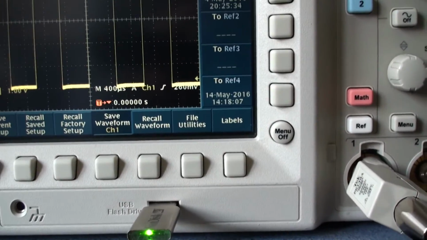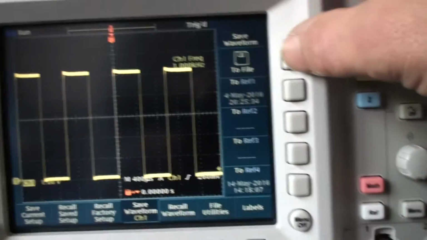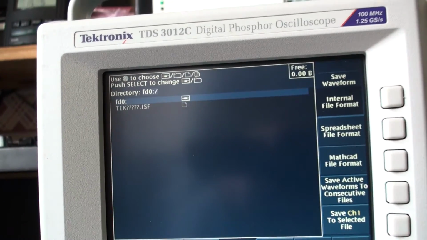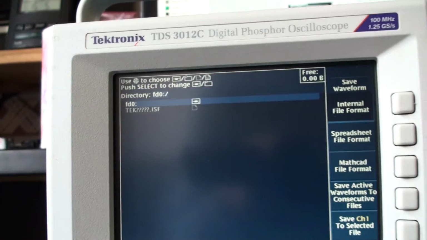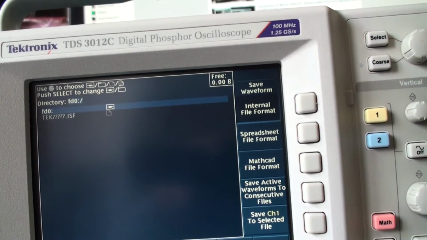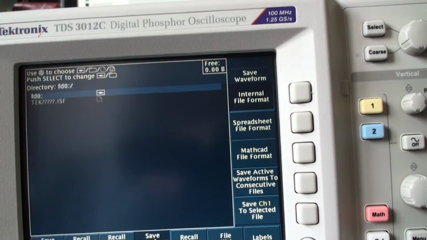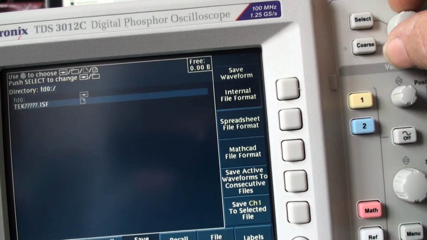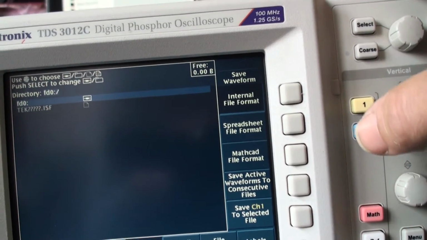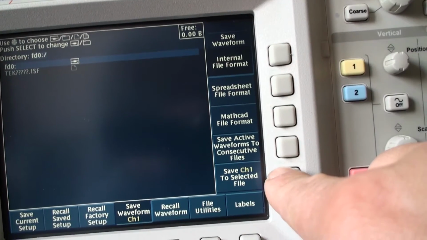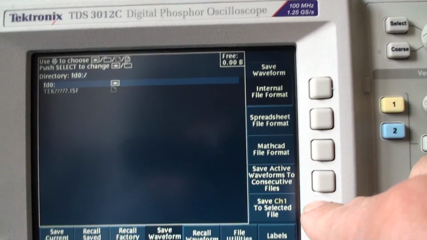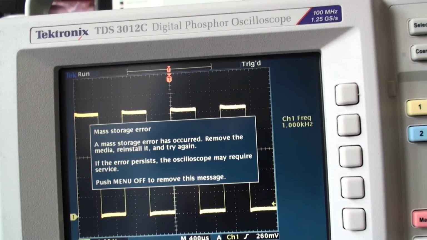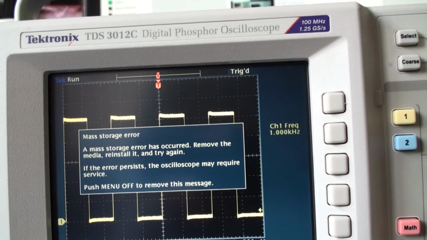So the light's on the memory card, you can assume, and so we press save to file. This is FD0. Now FD0 is floppy disk 0. So you're thinking maybe it's a legacy file name, so we'll say okay, we'll try and save that. So save waveform to file, and then we've got that selected, and then I think all you do is save channel 1 to specific file, press this button, and it comes up with this error. Mass storage error has occurred, remove the media, reinstall it and try again.